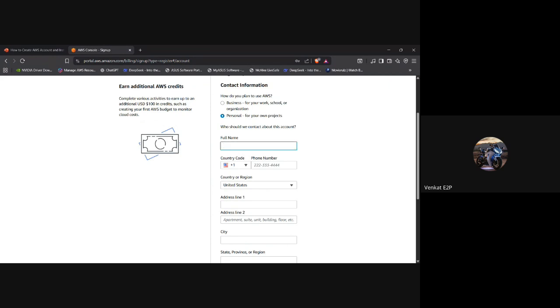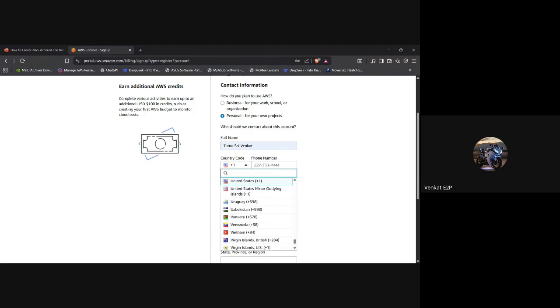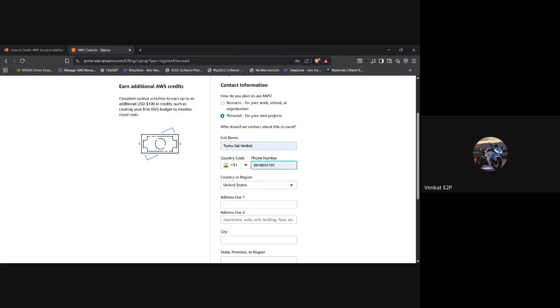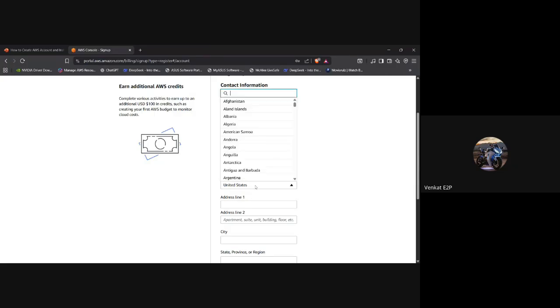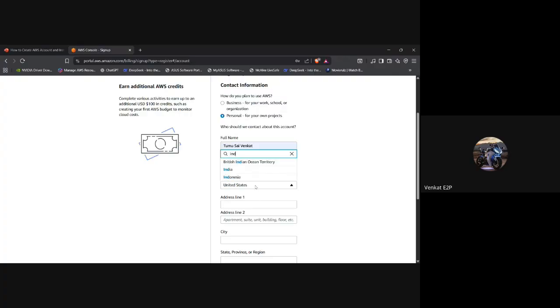Now let me give my name, and don't forget to give the full name here, not short names or nicknames. You should give the complete name as per your government IDs, like Aadhaar or PAN card or voter ID. Let me give here my phone number. Now I'm selecting India.